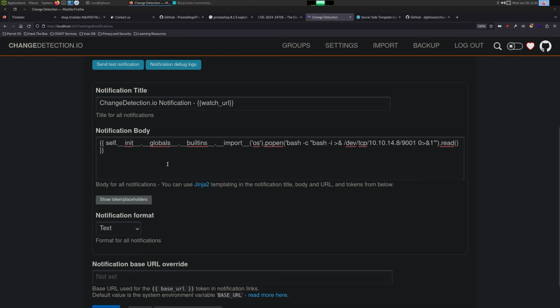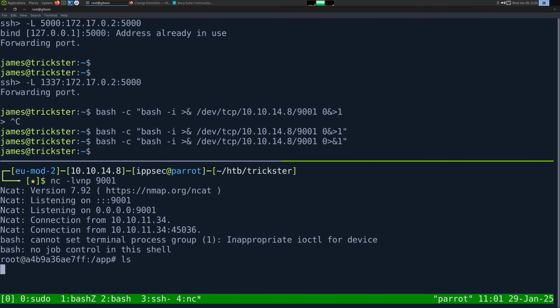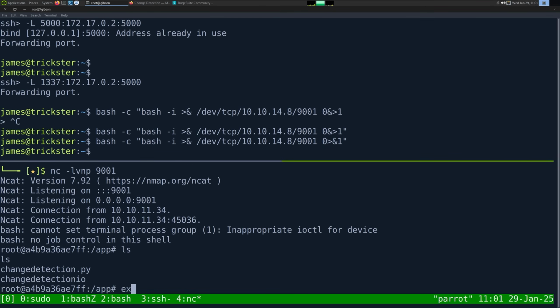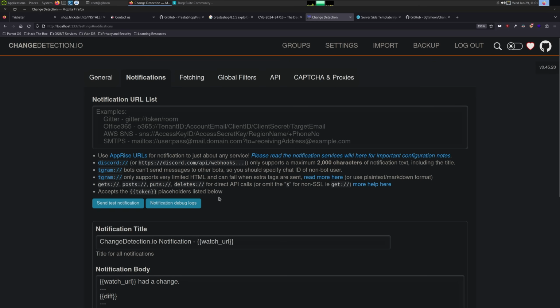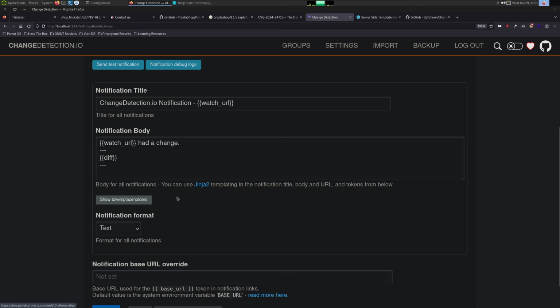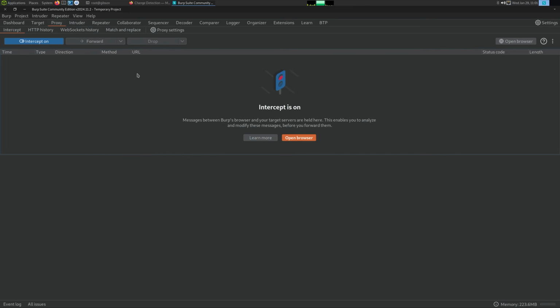Start this netcat back up. Send test. And there we go. We have a shell. So now I do want to take a step back real quick. We're going to try this again, but I'm going to intercept it. And we're going to remove the cookie to see if there's also an IDOR vulnerability, so if authentication was set up. So we're going to send this to Burp Suite.